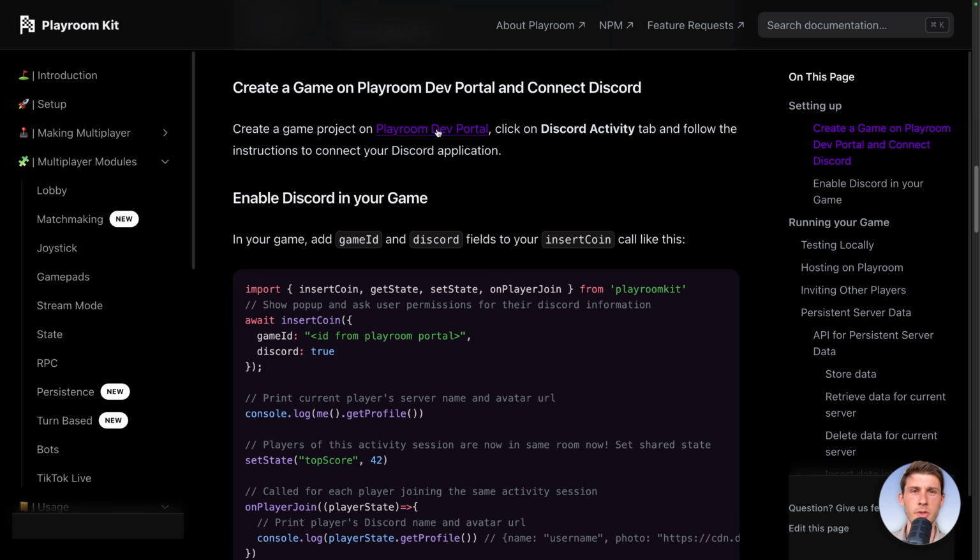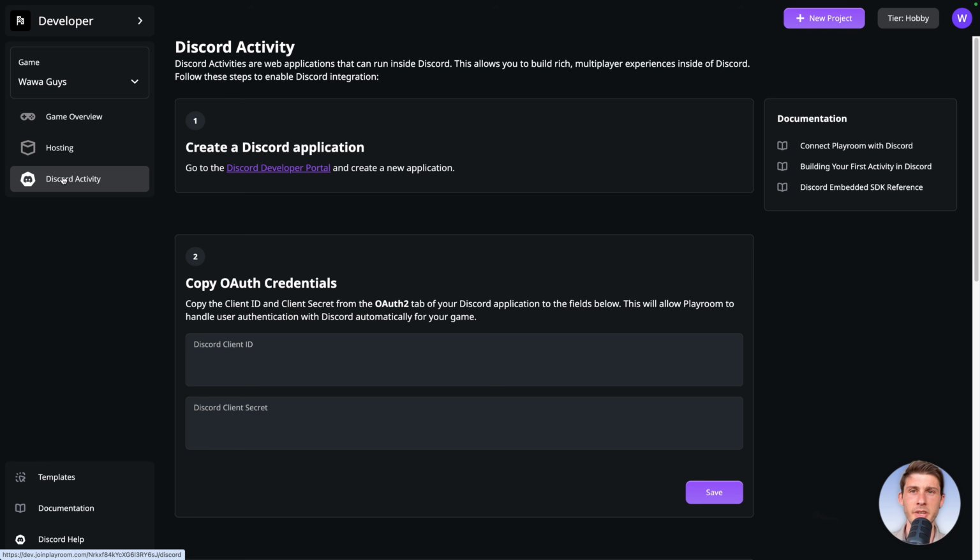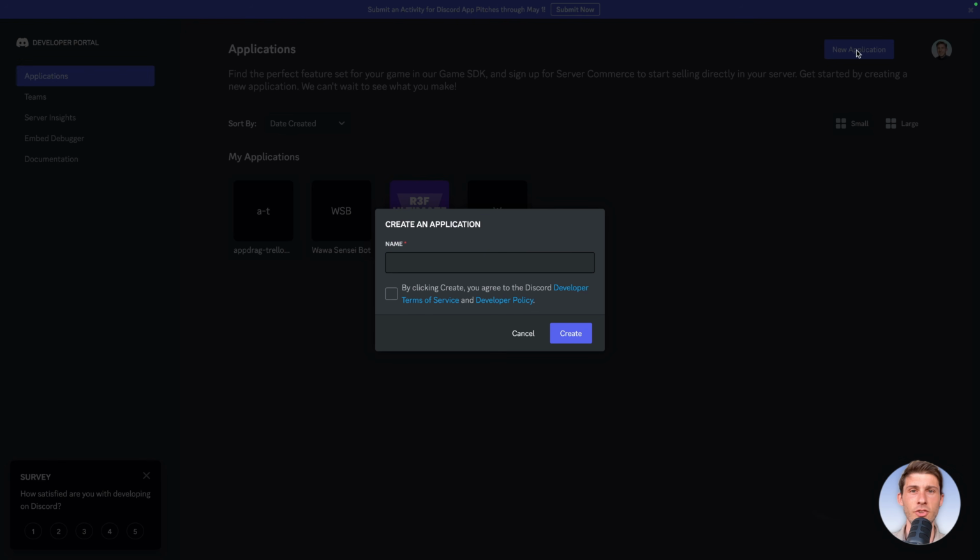So now it's good. We need to click on the Discord activity tab. So here it is, Discord activity. Create a Discord application inside the Discord developer portal. Let's open that link. Let's create a new application. I name it again Wawa Guys. I accept the terms of service and hit create.